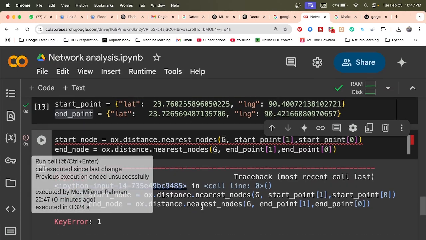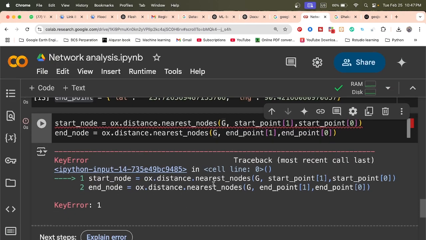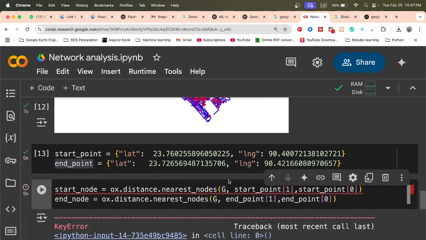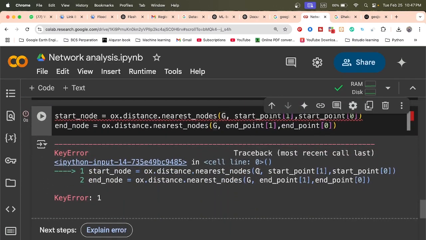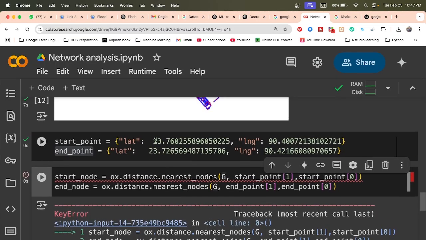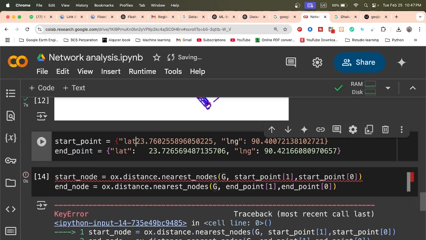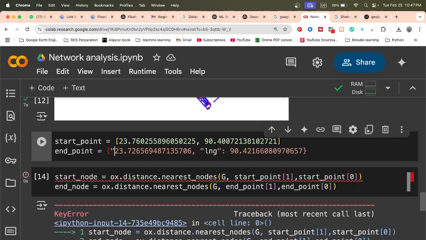Okay, it shows one problem. It shows the error at the nearest node distance. Okay, we have to. Without zero. Suppose without dictionary, what happened? Suppose I just make a list. Okay, we have to make the list, not a dictionary. Just make a list, and it stores the latitude longitude value.